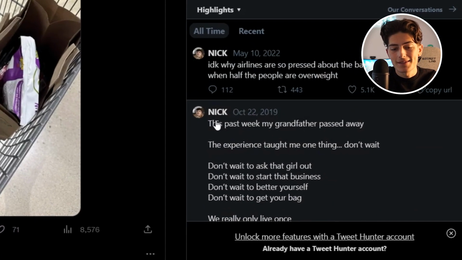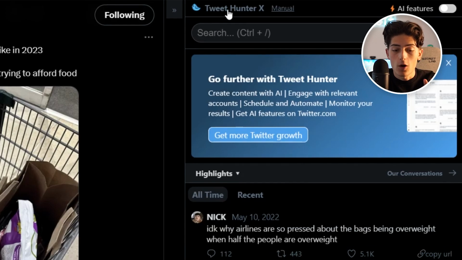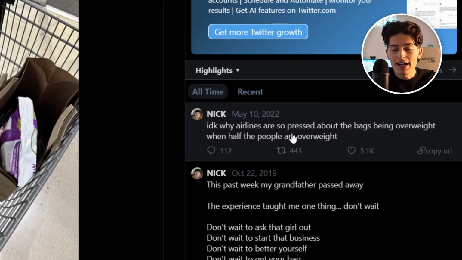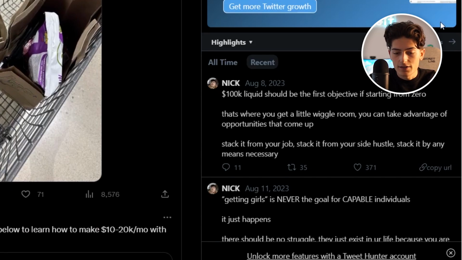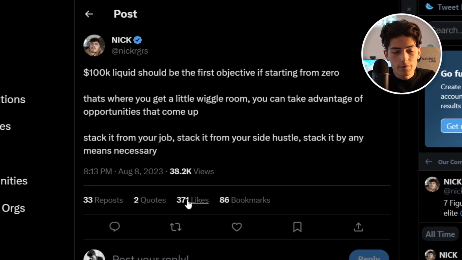Alternatively, as you can see on the side of my screen, I'm using something called Tweet Hunter X, and it shows their all-time most liked, most engaged tweets. If you have that, it's just a Chrome extension. You can go to Recent, and you can find tweets of theirs that just popped off, right? So let me go to this one, for example. This might be a good tweet to scrape from. It's got 371 likes.